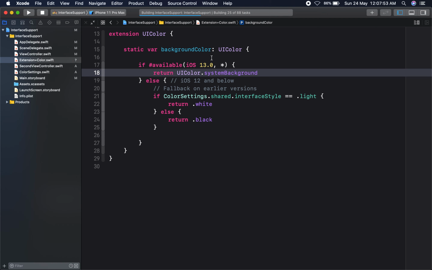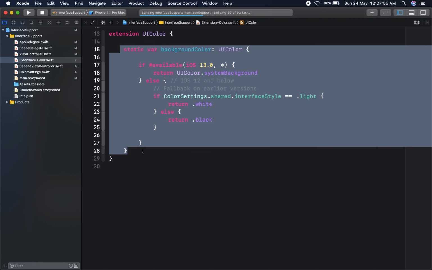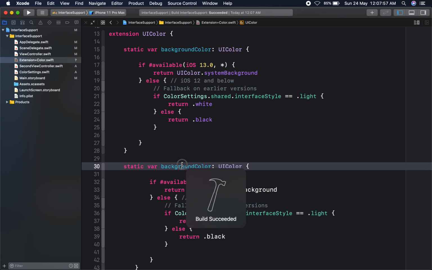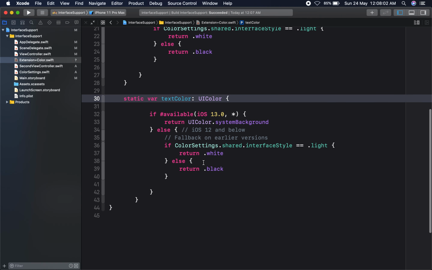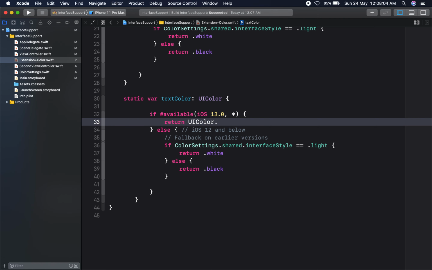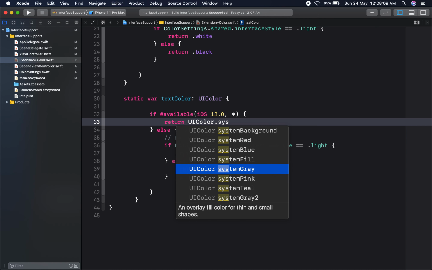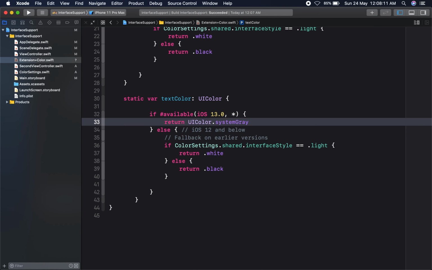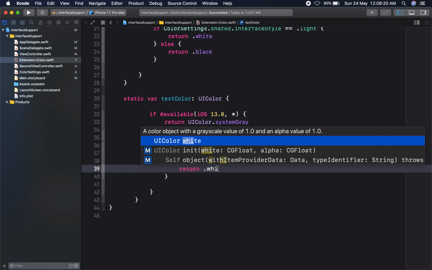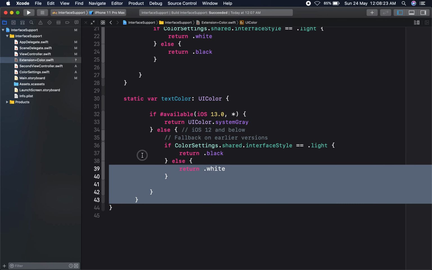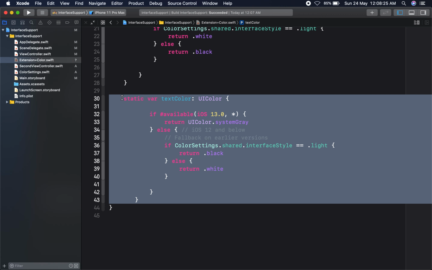Okay, the same thing I'm going to create for text color. Text color, the same thing, but this is system gray for text. For iOS 12 light mode, it will be black. For dark mode, it will be white.